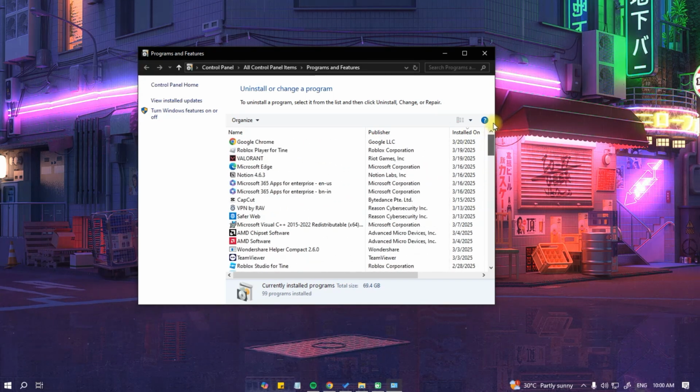Once you have seen it, as for me, I have the 365 Apps for Enterprise, so I can't see Microsoft PowerPoint by itself, but you should be able to see it on your list right here. So just search for it, and once you have seen it, select it, right-click on it and click on Change, or it might say Modify.